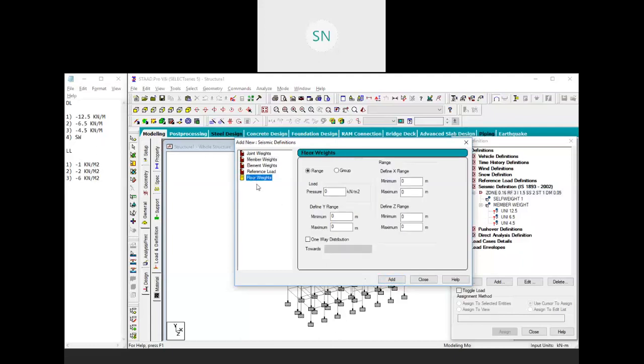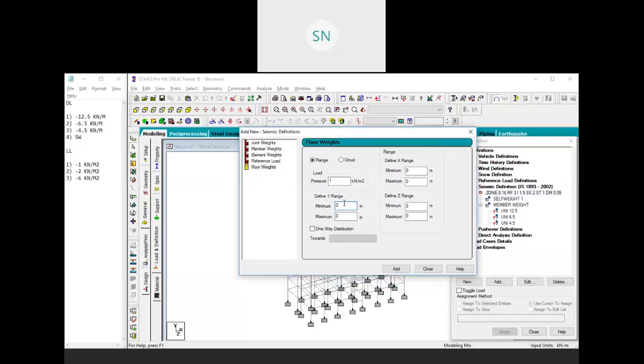So go to the floor weight. First of all, 1 kilonewton, and the range over here I'm going to specify. We have a total of 9 floors, so 27 meters. So from 3 meter to 27 meter is our Y range. In X range from 0 to 10.5, and in Z range 4.5 to 6. I will explain this when we add live load, then you will get my point exactly, right? So don't worry about that, I'm just adding.